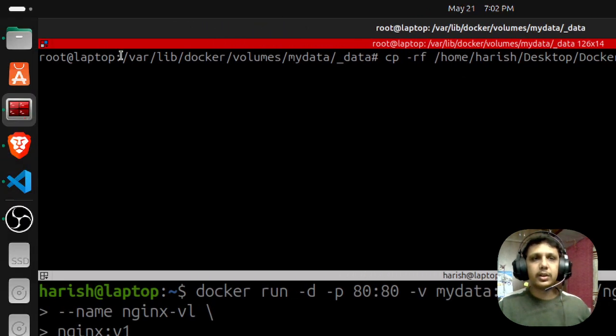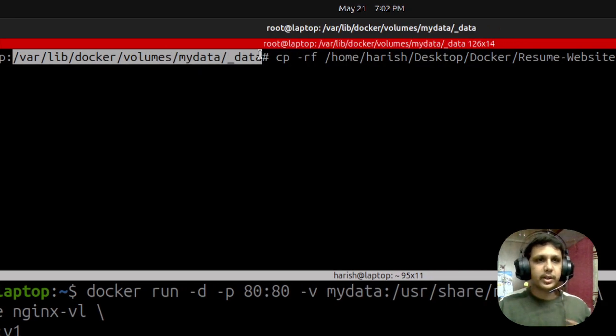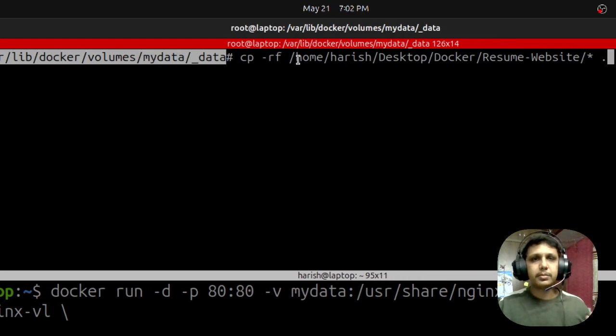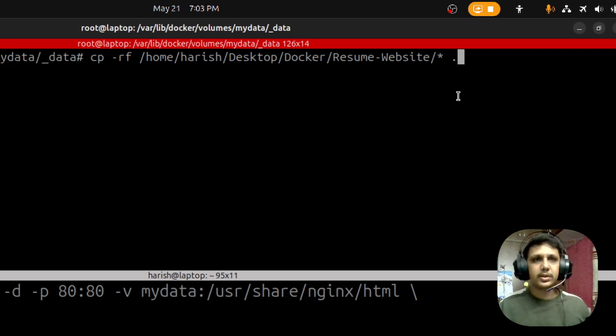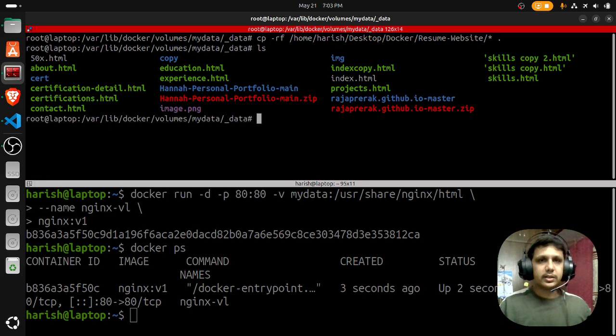I am right now in the docker volume directory. I am copying from the local directory to here. Just hit enter. Once it's done, let's ls. You can see it copied all the data from local to the docker volume.